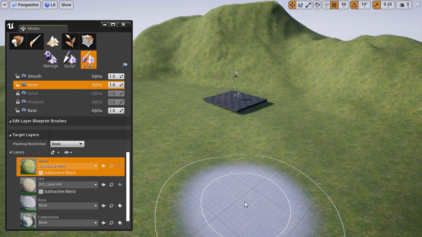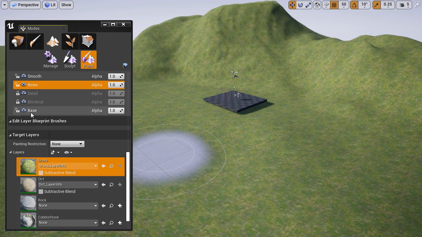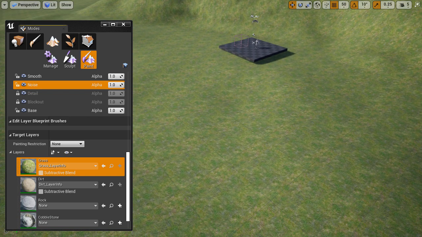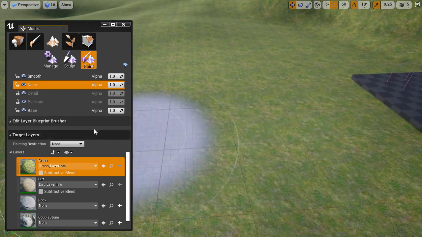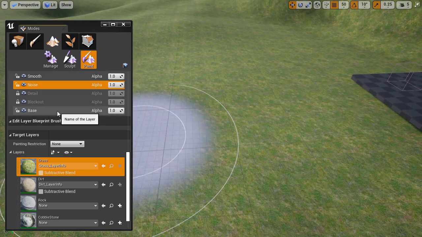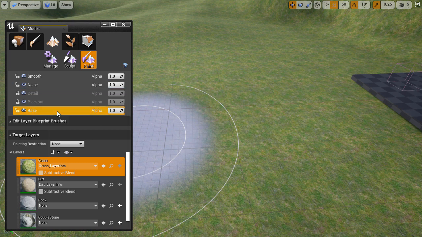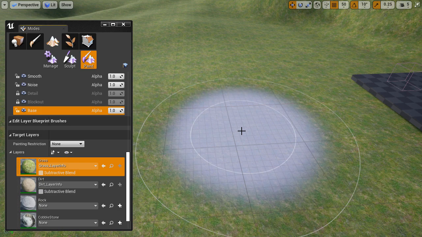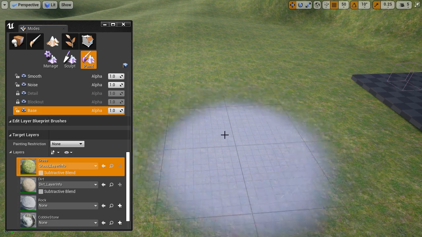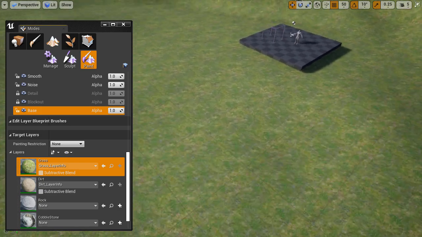The first thing you need to do is decide which landscape layer you want to paint the dirt texture in. To keep things simple, I'm going to choose the same landscape layer that we have our grass on, our base layer. So I'm going to select it and then left click, hold and drag to begin painting in the dirt. And nothing is happening.